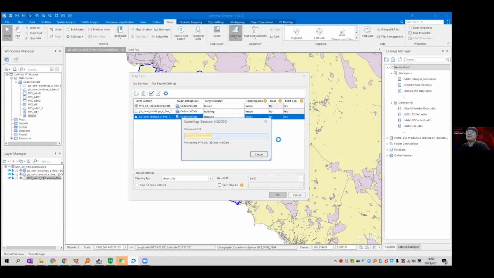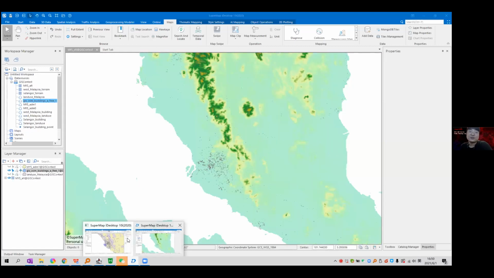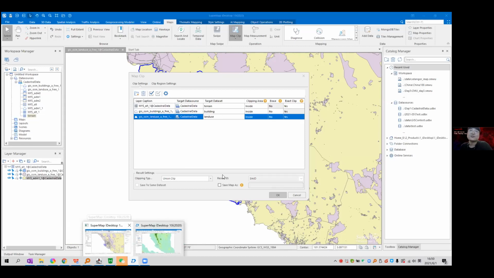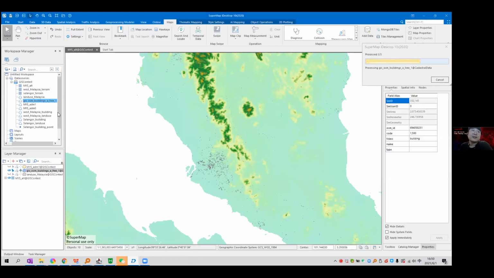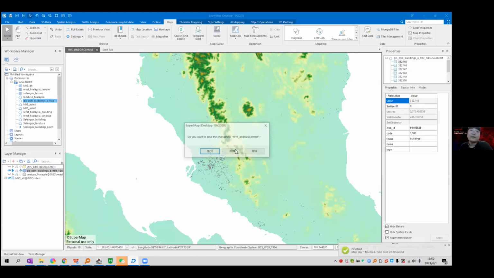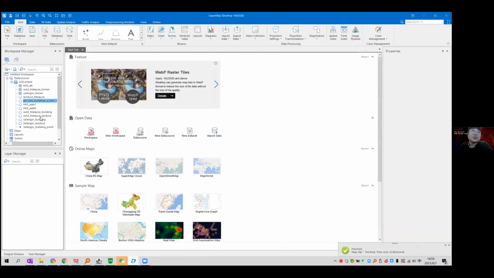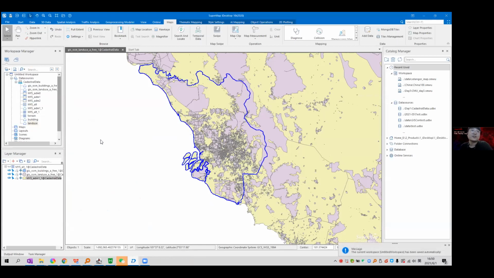Then iDesktop will clip the data inside of the Selangor state. This will also take a little time. Let's switch to the earlier iDesktop, and here I already have one. I already have the data, which is, oh, it's already finished. Yeah, that's great. Okay, now we get the data of terrain, building, and land use.